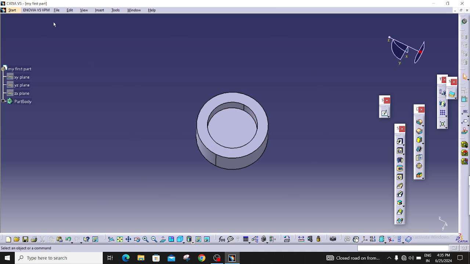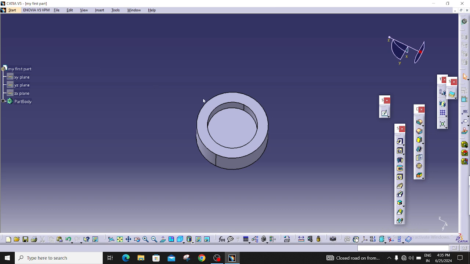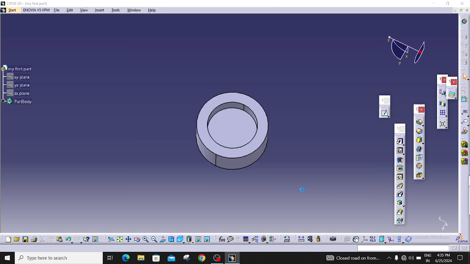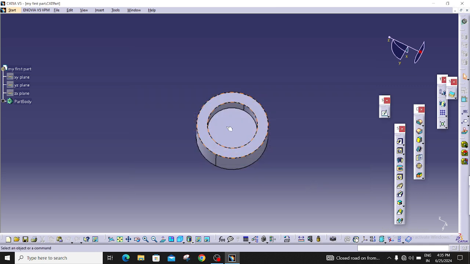Now I can save this part by clicking on the save button, or I can also save this part by clicking Ctrl S, with any name, and this part will have the extension CATPart. Save. Now it is saved.